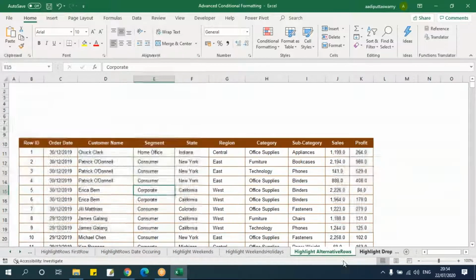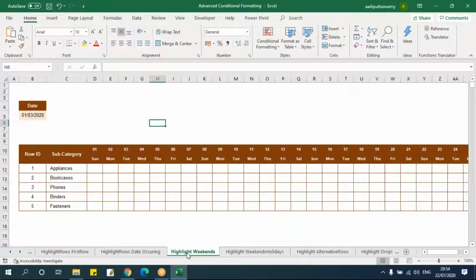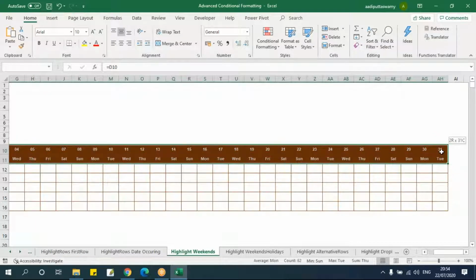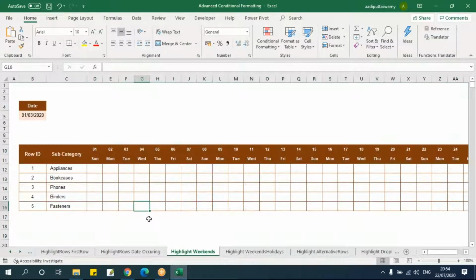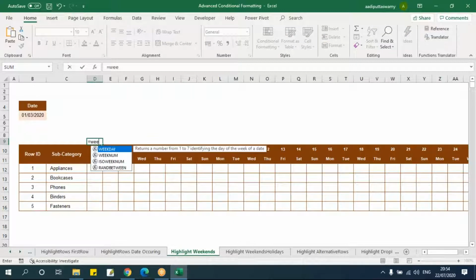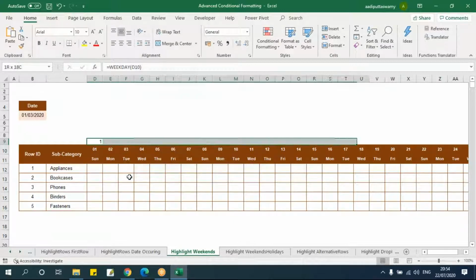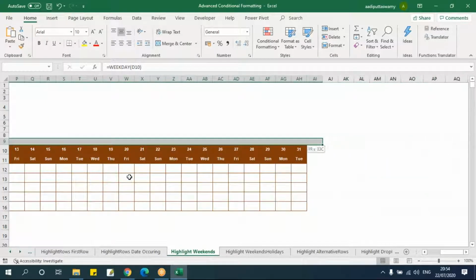Fine. Next one is about highlighting the weekends. I think I've done this example, but still I'll just show you. What we'll do is here I have kept some dates. I need to highlight only the weekends. So how to get the weekend value? Say equals, we have something called WEEKDAY. Select the date, enter, and say this. I'll get the weekday, that is 1 to 7.